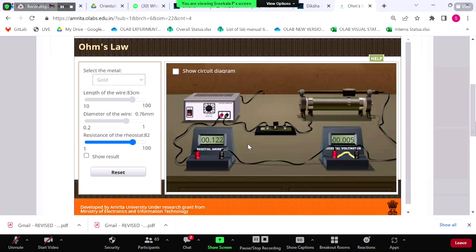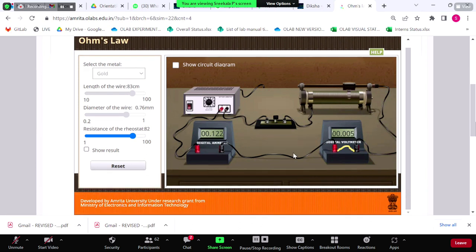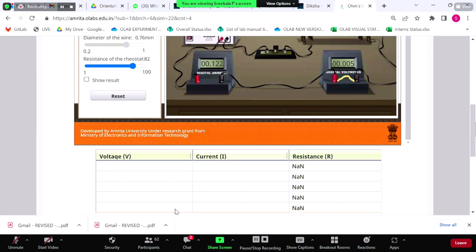We have fixed a value for the rheostat, so it is showing the reading. Current is 0.122 and voltage is 0.005. Here is the tabulation column. You can insert these values. So the voltage value is 0.00005. Now the current value is 0.122. Yes. So the resistance is 0.0004.